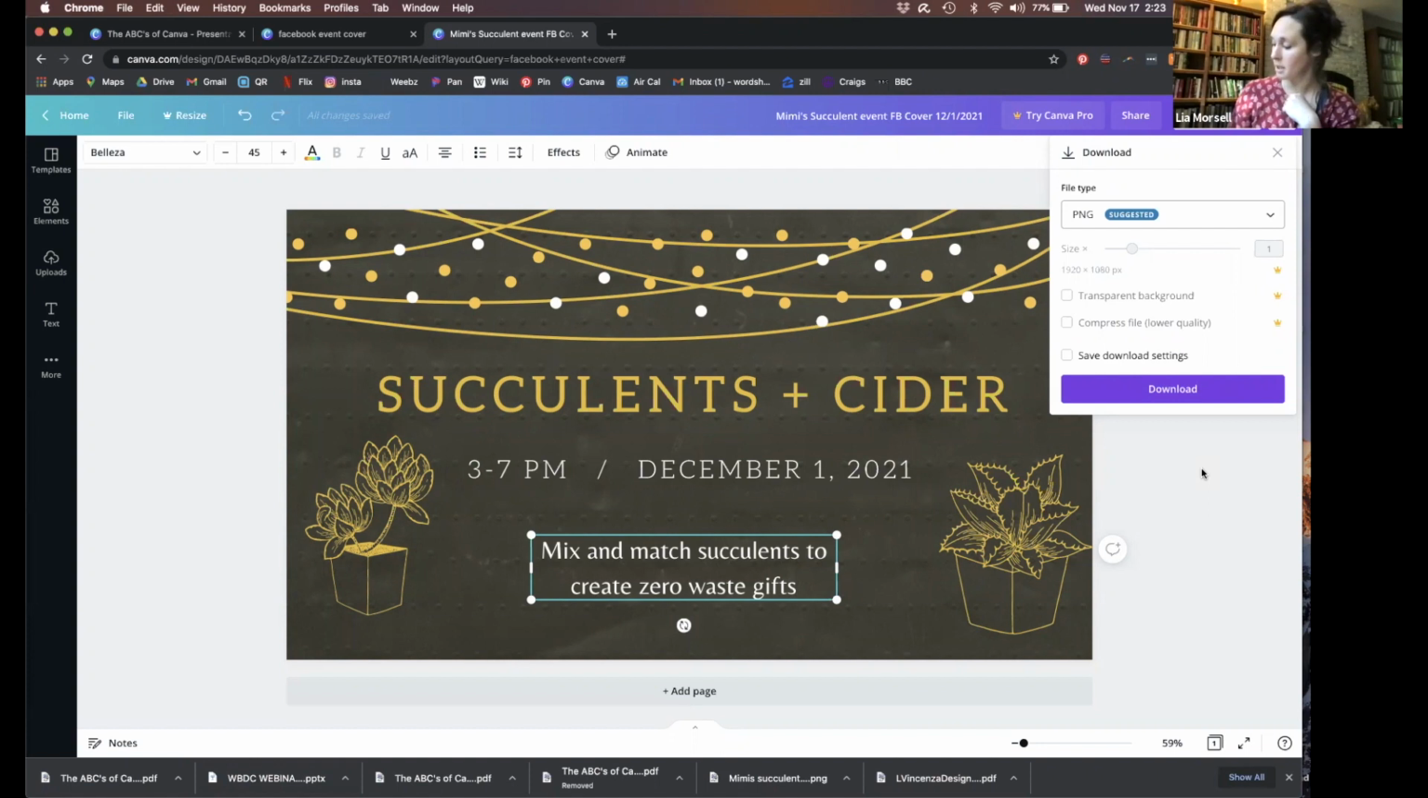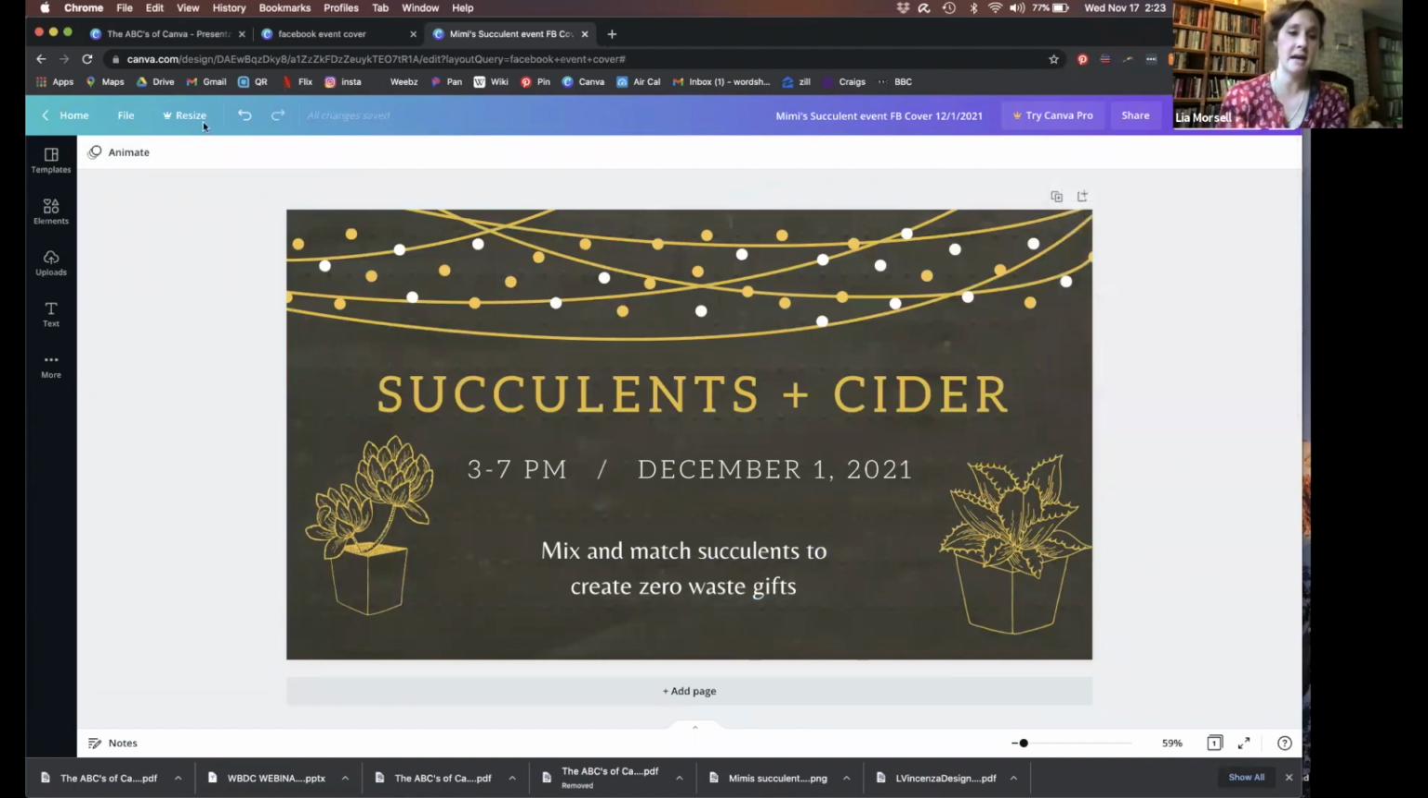Now, what we are going to do is I am going to show you how to design a Facebook, Instagram story that matches this Facebook event cover, so you can get a look that's very cohesive across your social media. But if you're in the free version, Canva makes it a little bit hard to resize. If you're in the paid version, you just click resize and you tell it the thing you're trying to resize it to, and it does a lot of it automatically.